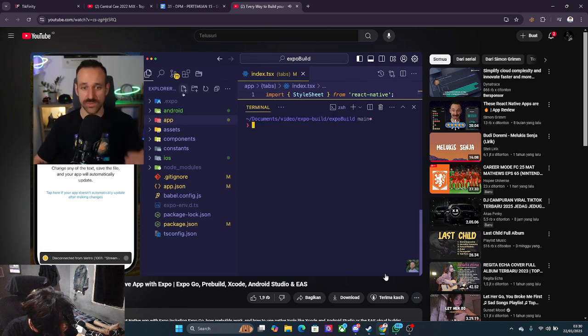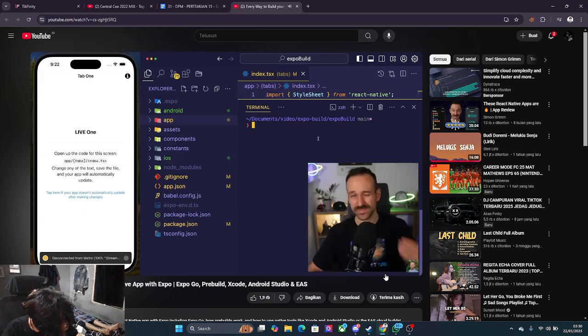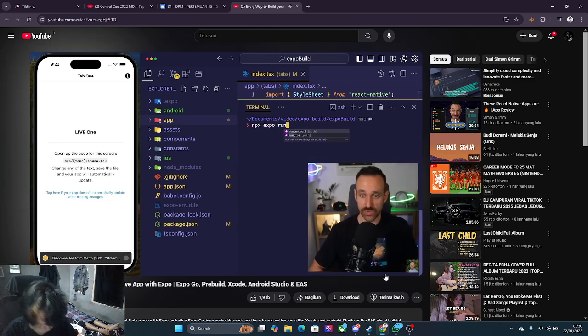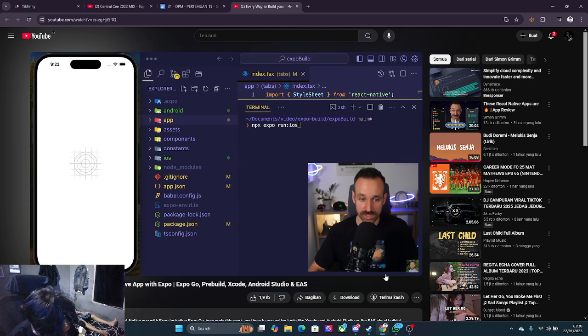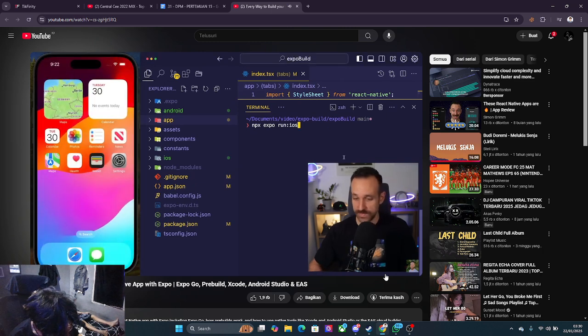So now that you have these Android and iOS folders, the easiest way to run your application is going ahead with npx expo run, and then follow this up with either Android or iOS. So I will just do npx expo run ios. I will also now close this so we see what's going on. We don't need this right now.